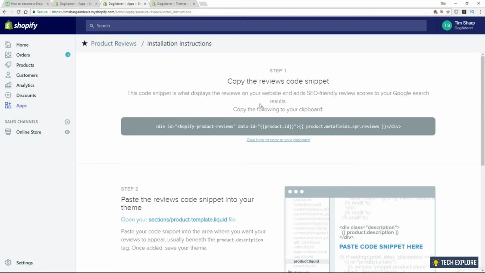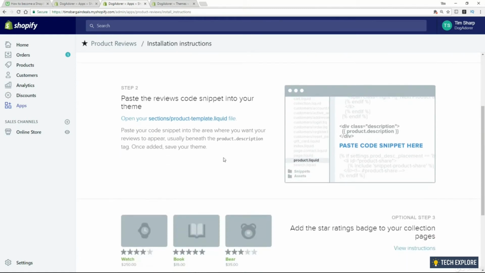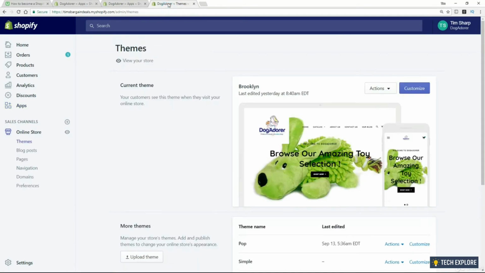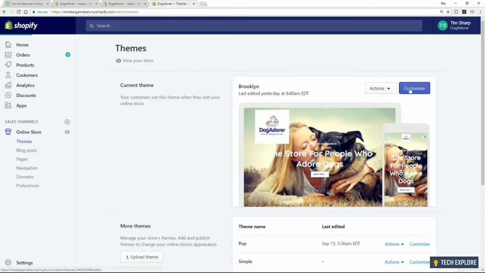So what we have to do, first of all, is to copy this code here to the clipboard, okay? I could click on that link down below there, or I could just highlight it, right mouse click, and click on copy, all right? Now I've got that copied. The next thing I need to do is to paste the reviews code snippet into my theme. Okay, so if I'm back here on Dogodora on my Brooklyn theme that we installed, and I click on customize.